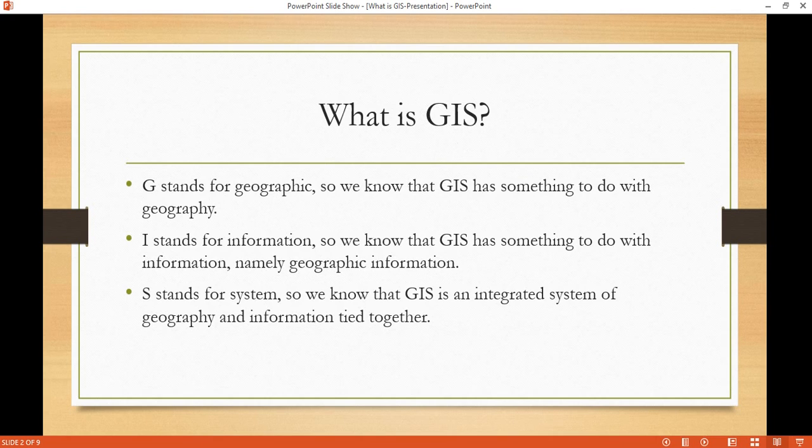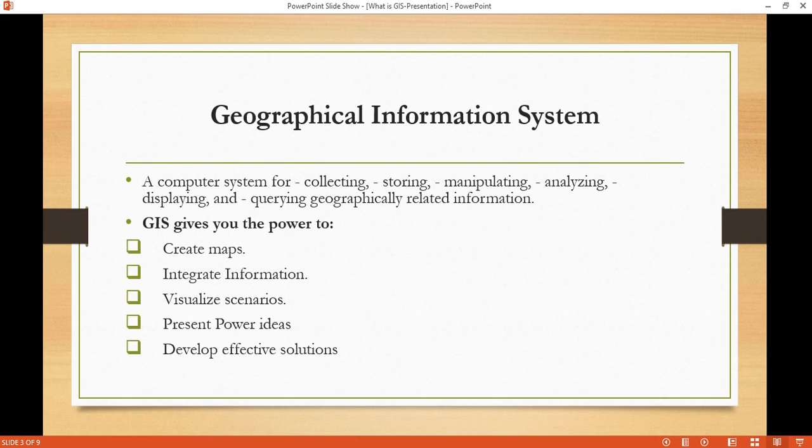First of all, let me start with the GIS definition. I would like to start by saying what is GIS. G stands for Geographic, I stands for Information, and S stands for the integrated system of both the geography and geographical information. So let me start with an overview of what exactly GIS, geographic information system, is.